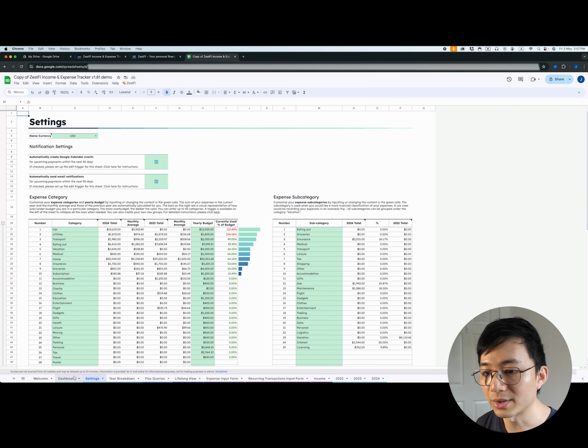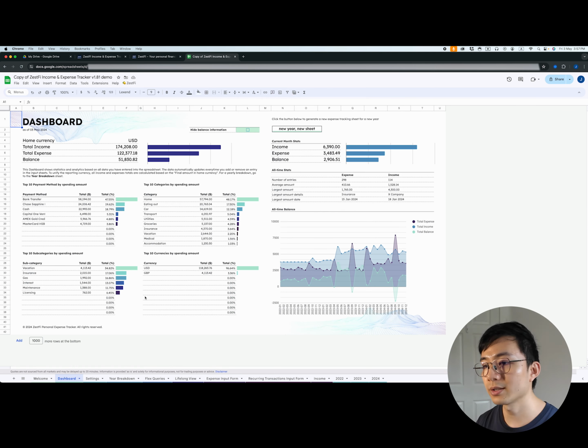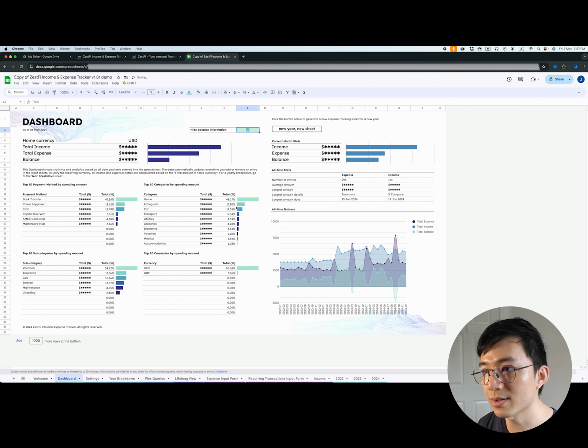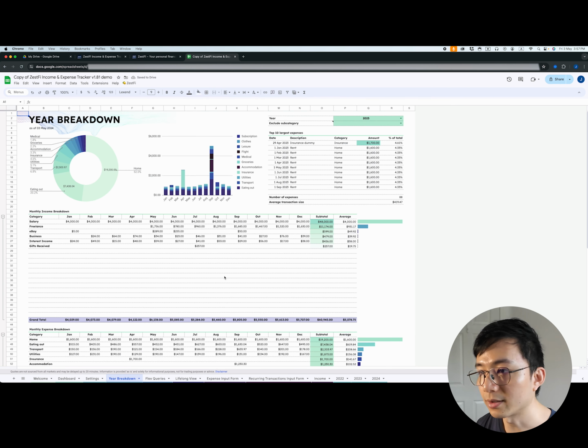I would actually like to show you the main features of these sheets. Here you see a very nice dashboard that shows you all the important information about all of your income and expenses. And there's a nice feature called the hide balance information. Once you click it, it hides all the actual numbers. This could be useful when you're presenting your information to someone and you don't want to show all of your figures. Let's take a look at the year breakdown.